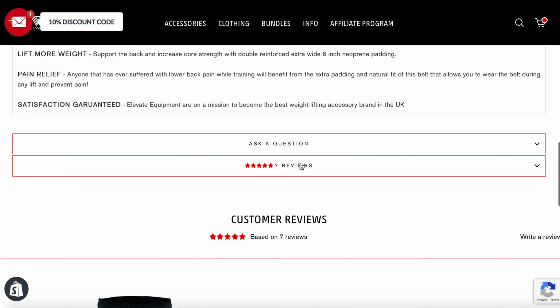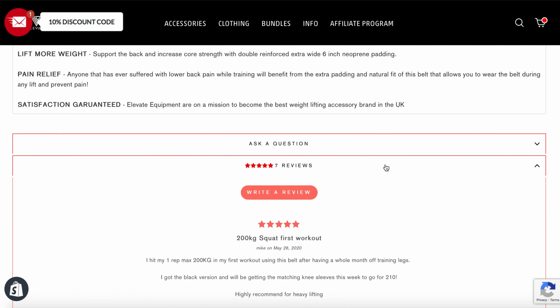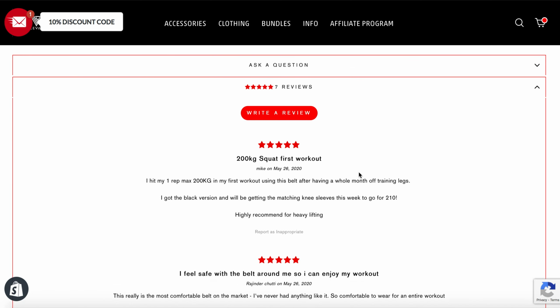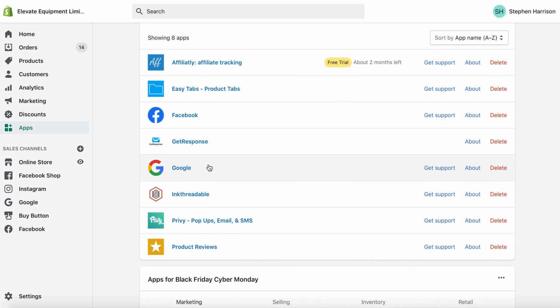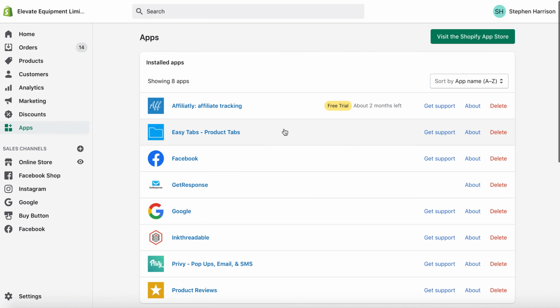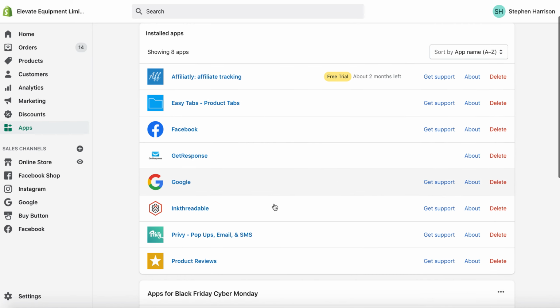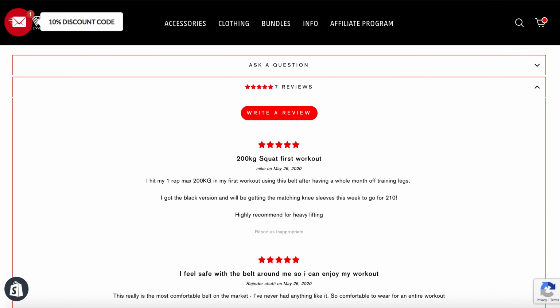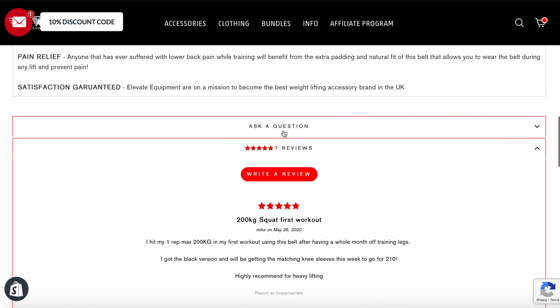Moving down, as on Amazon, reviews to build up the customer's trust. These are all genuine reviews that people have actually left. So you can download an app, and I'm not sure if I've got this on here. Product Reviews is the app I use. I'm 100% sure that that is a free app. Just go into the App Store on the left-hand side, visit the App Store and type in Product Reviews. What that will do is give a box underneath your product for someone to write a review.